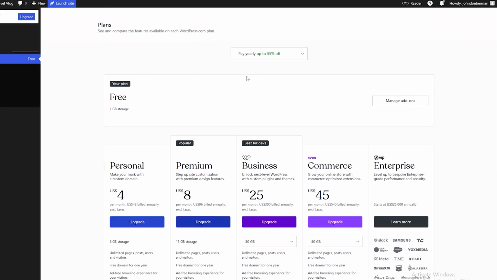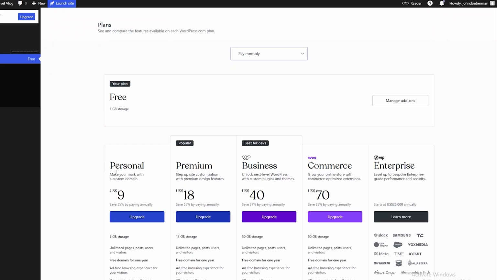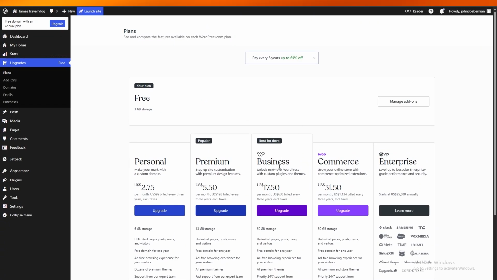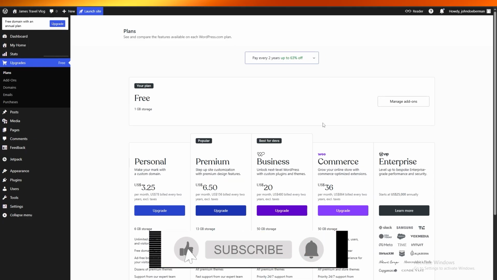So there you go, that's how you do it. And here is the monthly plan. This was for 50% off. If you go with monthly, this is how much it's going to cost you. If you pay every 3 years, it's a little bit different, but yeah. So there you have it. That's how you use WordPress to create a website.